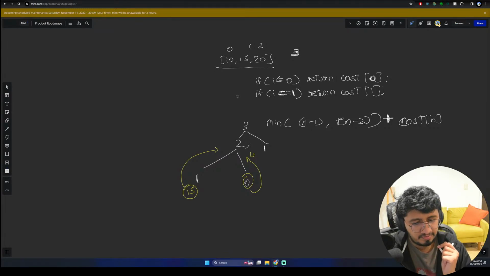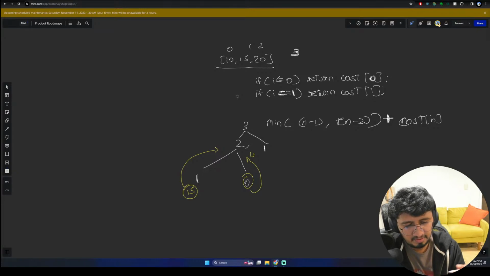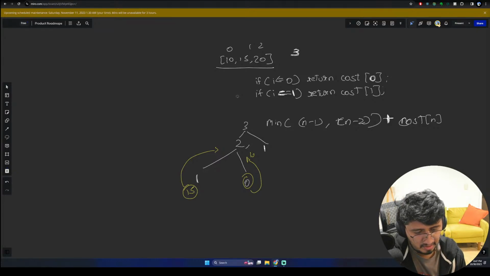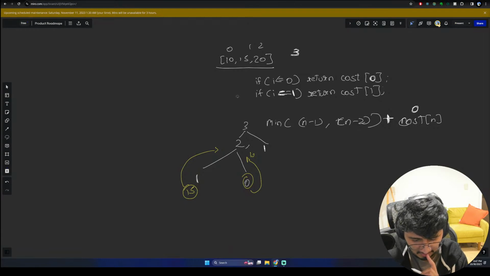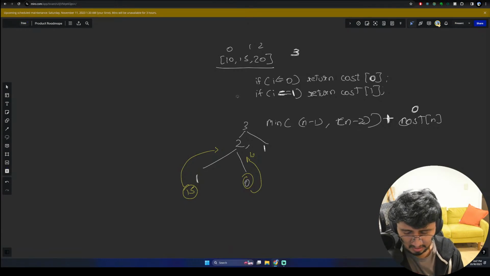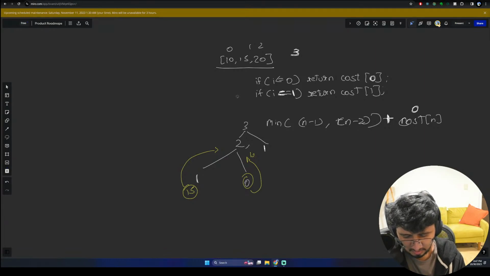If cost of n is there, what we can do is, if cost of n is not there, then we can have 0 instead of that. But let us not bother about that for now. So here we returned 10, and here we returned 15, so we returned 10 from here and we returned 15 from here. So which one is smaller? Looks like 10 is smaller.